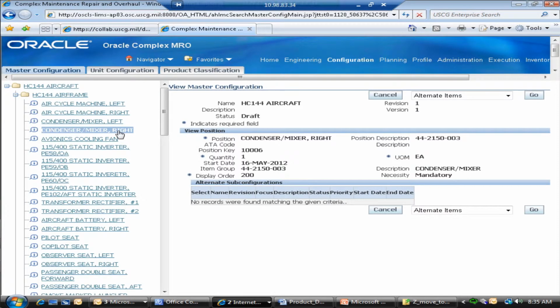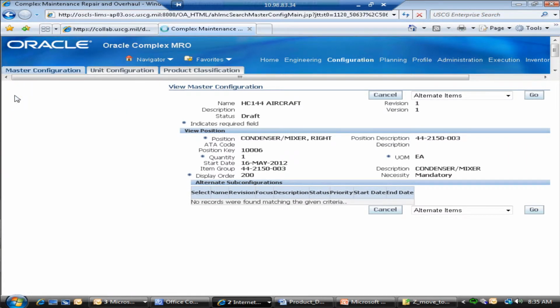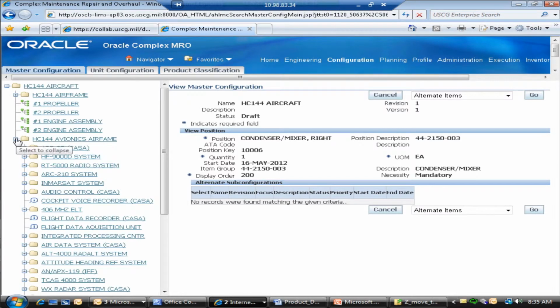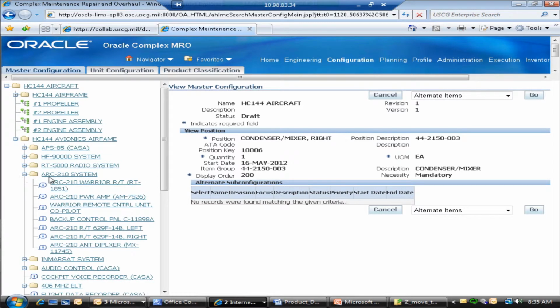So this is, again, the master configuration. It's the logical representation of the HC144, and that's going to be used to build the individual configurations of actual aircraft. And if we go into the avionics, some of these parts may look familiar to somebody supporting other kinds of aircraft. So I think that's where we'll leave it for now.